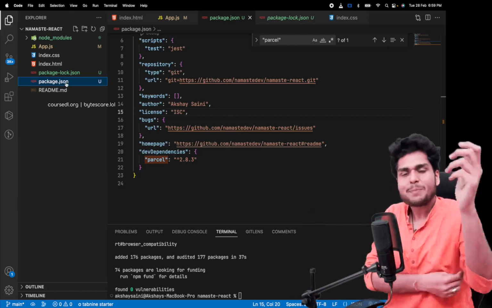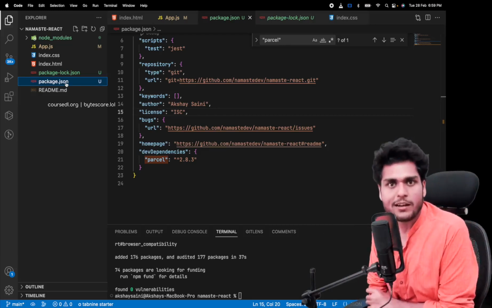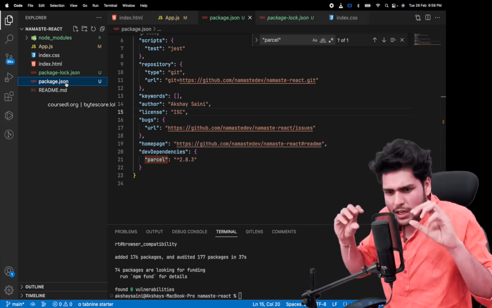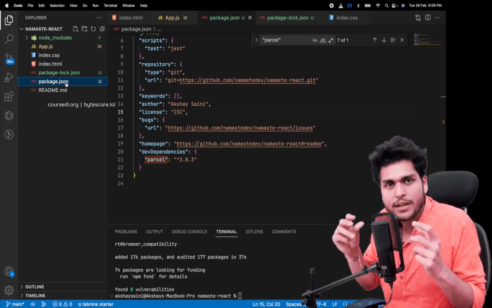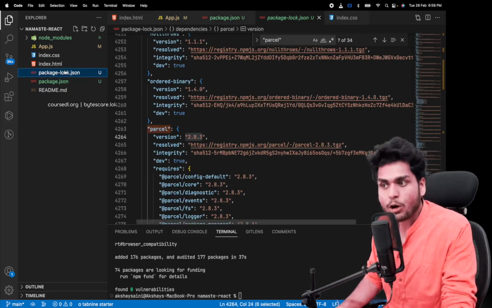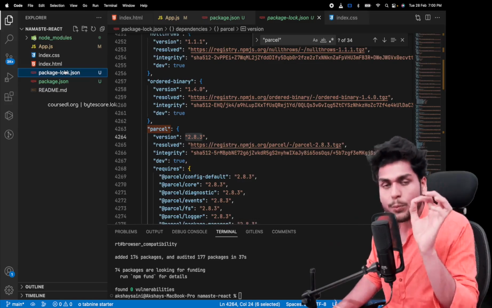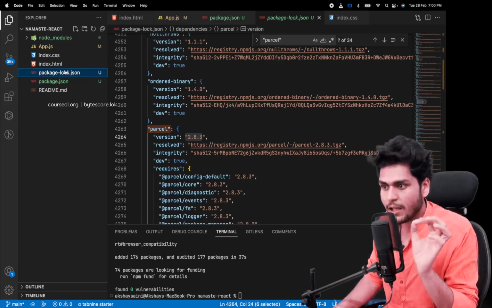So why is this package-lock.json useful? Package.json basically keeps an approximate version, and package-lock.json has the exact 2.8.3 version which is there.